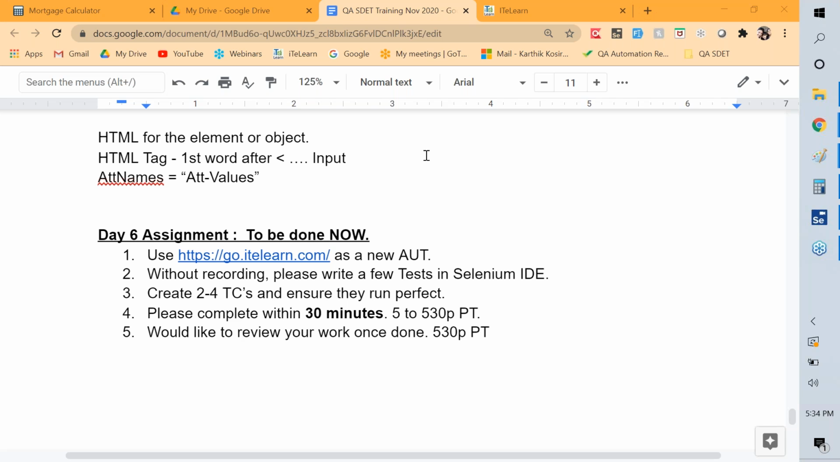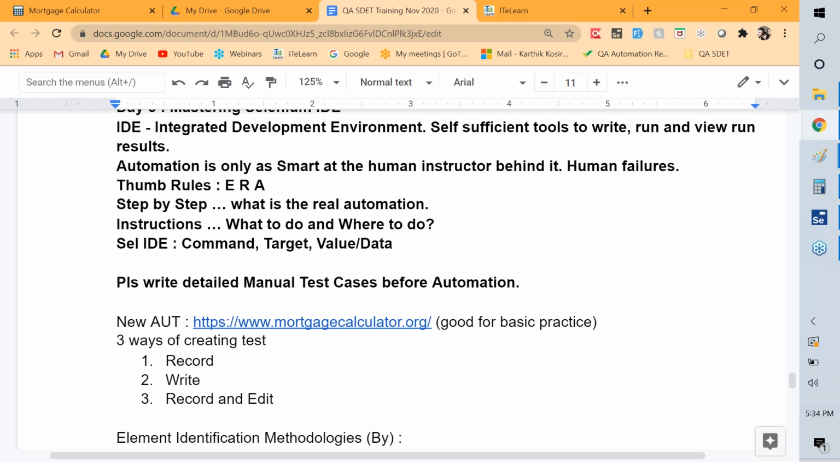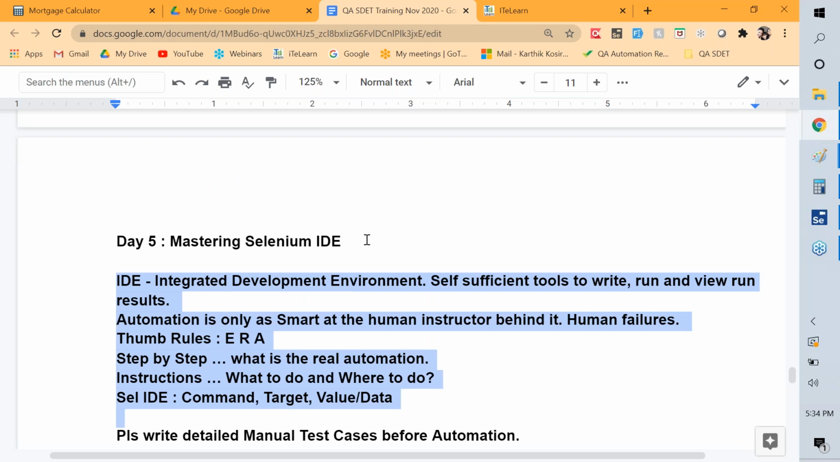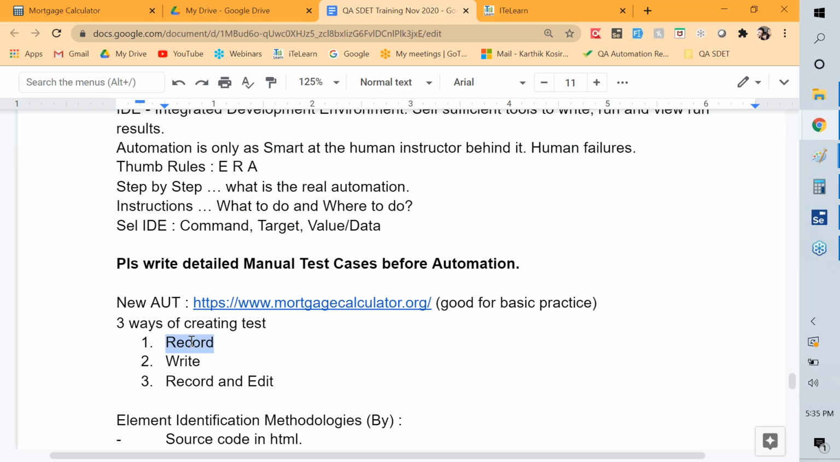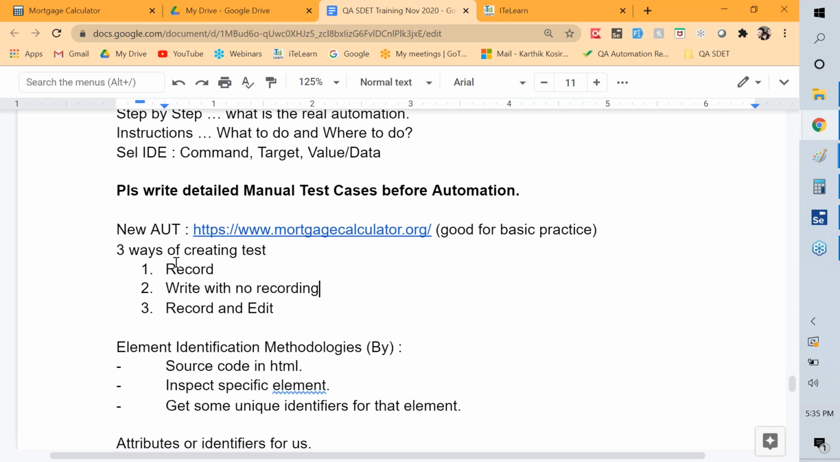So we've been approaching our contents of training very carefully one by one. In the previous session, we focused specifically on Selenium IDE. What does it do? How does it work? How we could do three things: record our tests or write tests with no recording, or you could do a hybrid record and edit. At the end of it, you need to be able to really master and understand the three columns that go into it.